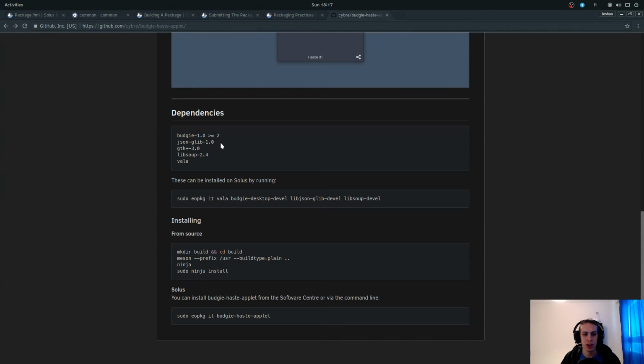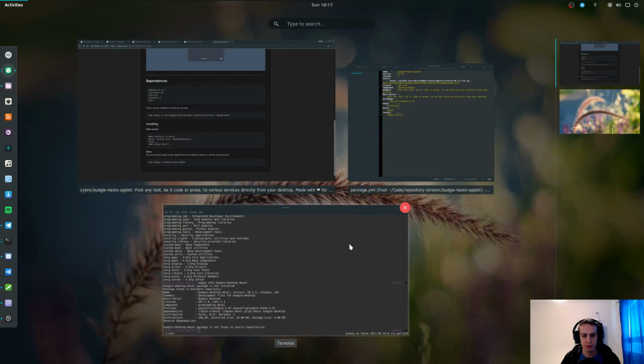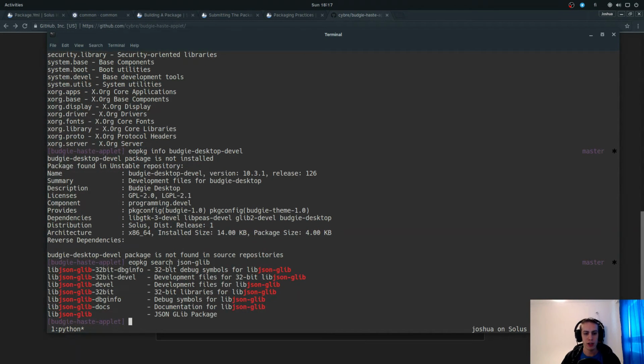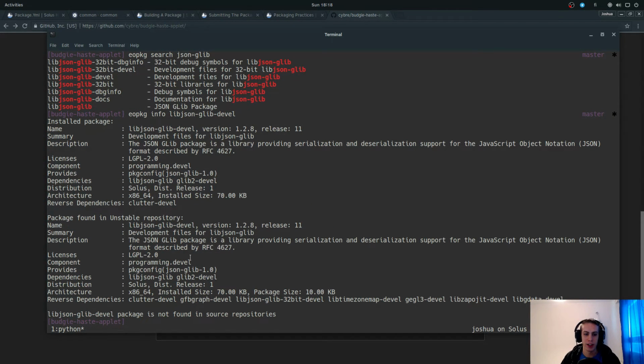Next, we are going to need json-glib-1.0. So let's go ahead and do a search. So we did eopackage search json-glib, and it pulled up the libjson-glib package, as well as the devel sub-package. And we are going to do eopackage info on that devel sub-package. And as you can see here, it pulls up that package config, so we are going to copy paste that.